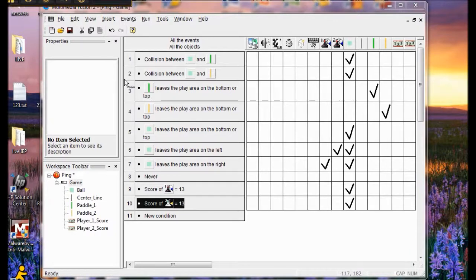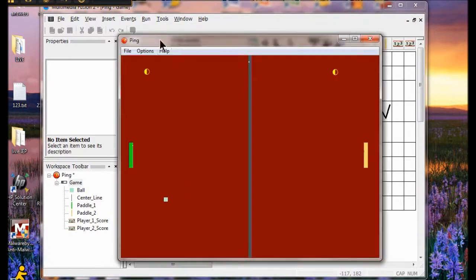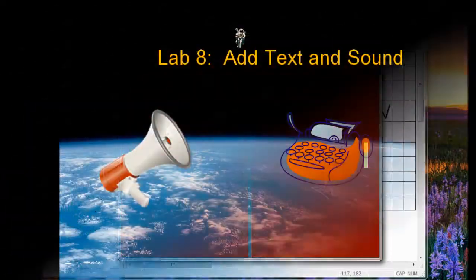So let's make sure you're on track here to end up Lab 7. Run, rather, application, or F8, and then just let it go. Does it end when it hits 13? Just check it out. The ball should disappear when it hits 13 now.